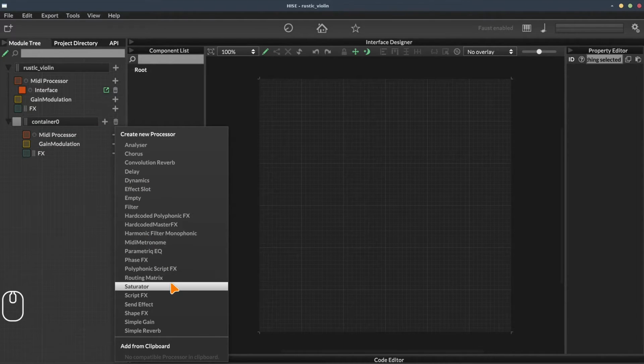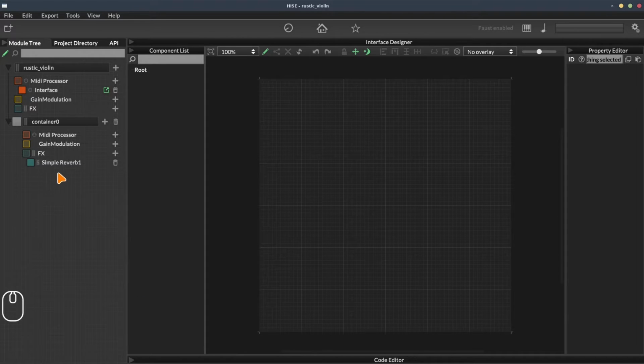We're going to add an effect to this container. We're going to add a simple reverb. And I'm going to rename it. I'm going to call it Simple Reverb. And I'm using camel case here, where the first word starts with a lowercase, and then any subsequent words start with an uppercase, and we don't have any spaces. And I'll be using this naming system for pretty much everything. We'll get a bit more detail on that in a little while.